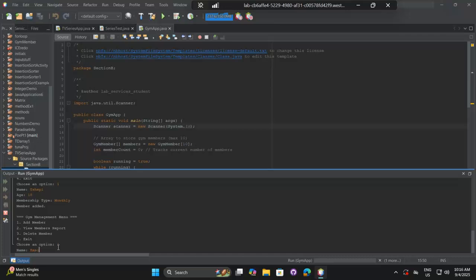We'll enter this one as Gamo. Age will be 19. Membership type, we'll say annual for this one. And then we'll say view members report, just to show that all the members are actually there. We have Azaria, we have Tsepi, and then we have Gamo over here.